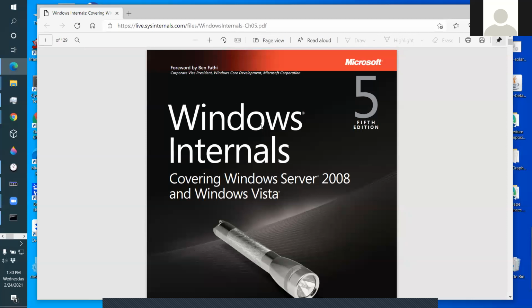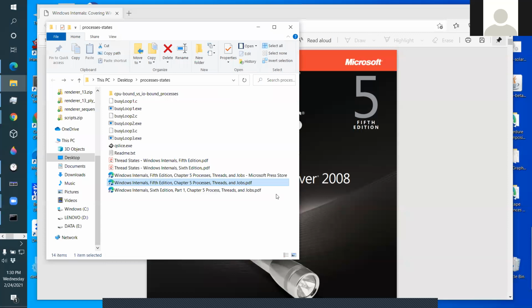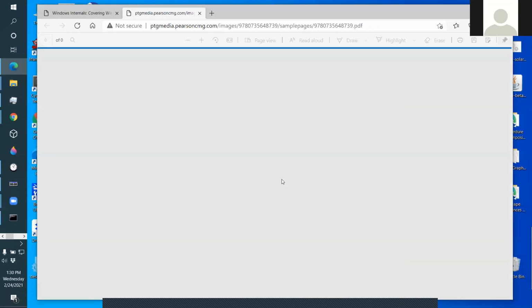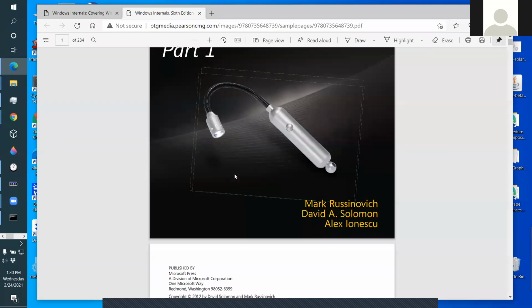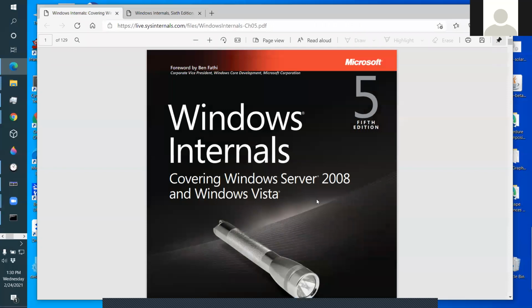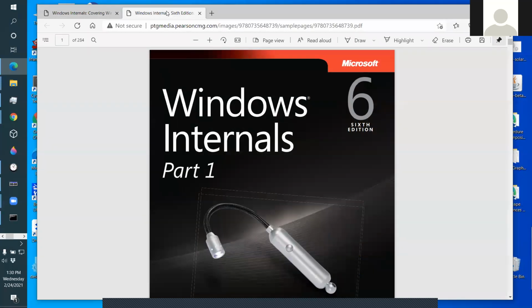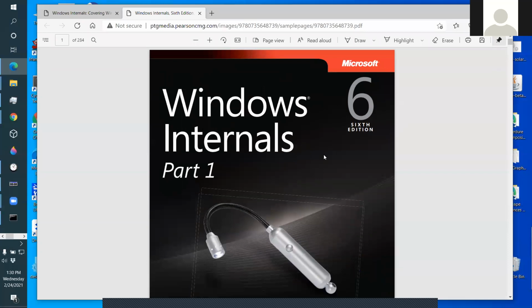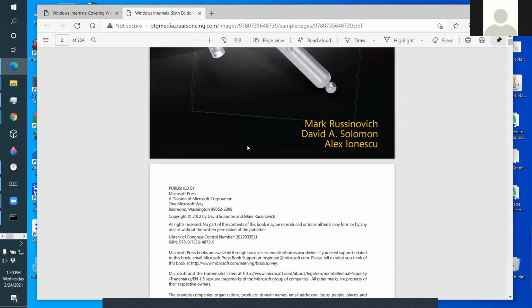Here's what the cover of the book looks like. This is the 5th edition. This was on Windows Vista, and the 6th edition was on Windows. Let's see. This was Windows Vista. This probably was Windows 8, and I think there's now a version on Windows 10, or they're in the process of writing it. Though from the point of view of this book, not a whole lot changes.